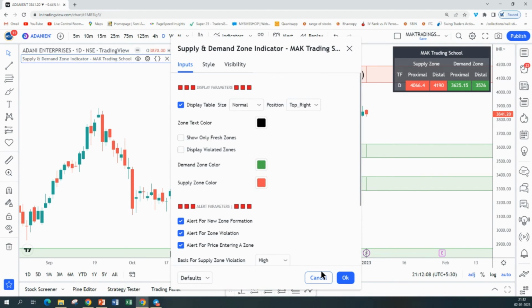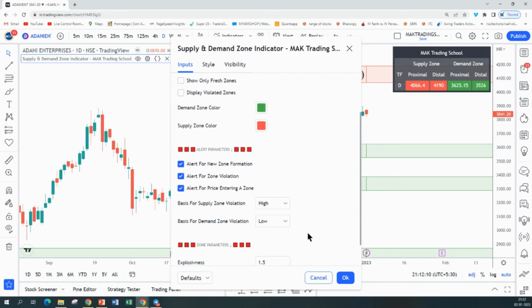However, the limitation over here is this indicator is a single time frame indicator. So whichever time frame you have applied the indicator to, it will set alerts for that particular time frame. So currently we are on a daily chart. So we are setting alerts for Adani Enterprises daily time frame. Whenever these three conditions are met, we would get an alert.